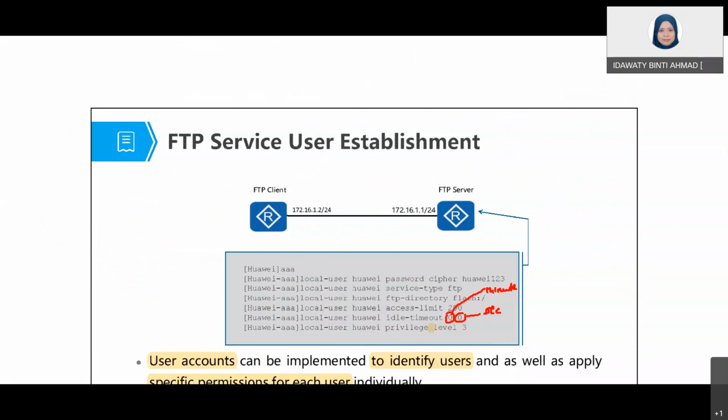So privilege, okay. Privilege, we already learned this when we learned AAA, that we have privilege 0, 1, 2, and 3. So 0 is a visit level that you can use only, what was it? Ping and tracert, right? And the most you can go probably telnet and SSH, okay. You just check your slides, okay, so that you remember.